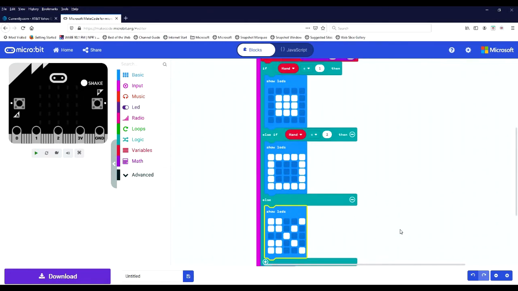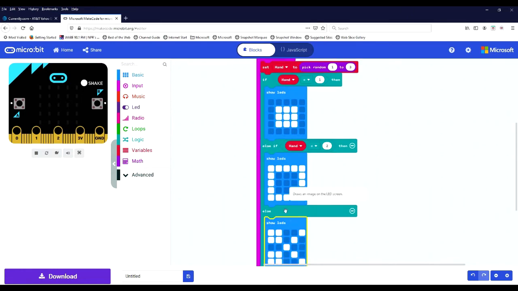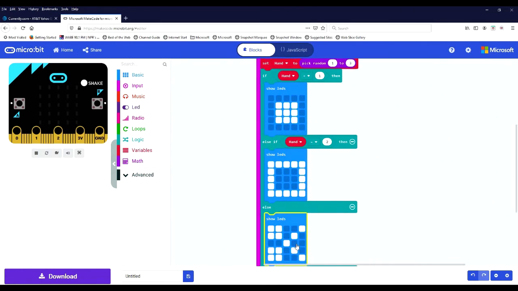And there we go. So we have on shake, set hand equal to pick random number between 1 and 3, and then we check to see what the value of hand is. If it's a 1, we show a rock. If it's a 2, we show paper. And if it's not 1 or 2, it's going to be 3, so we're going to show scissors.